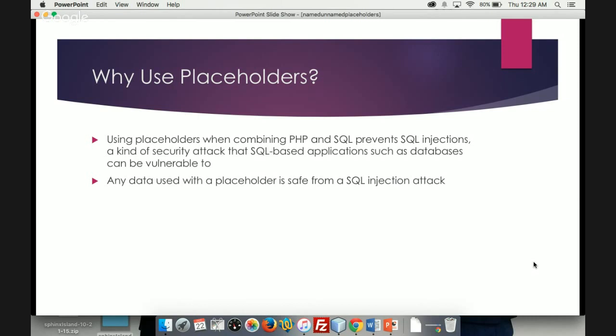So first, I'd like to cover why you would want to use placeholders. You use placeholders in conjunction with prepared statements, and these placeholders take the place of a blank space in your code where otherwise an attacker could inject malicious SQL code into your code that could otherwise alter the SQL-based application, such as a database, that you are using.